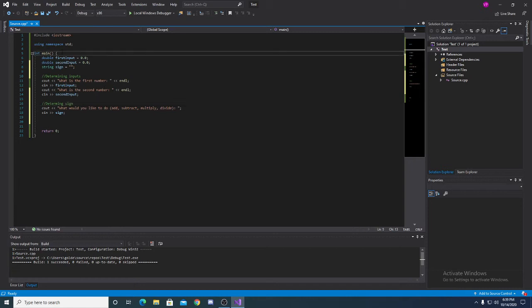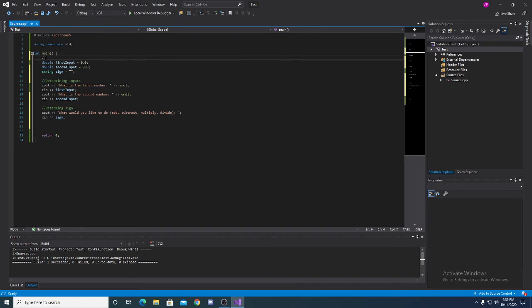And then up here, let's just say inputs. Alright, so now we have everything labeled. We'll get all the inputs we need. So now we need to actually build the program.